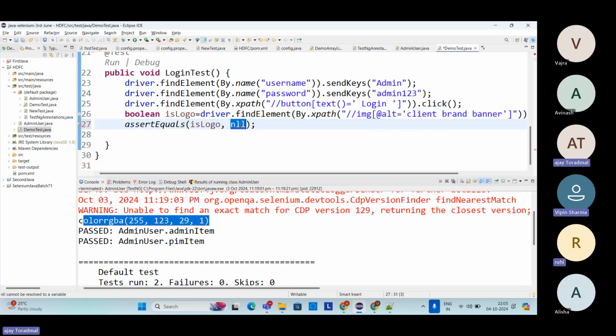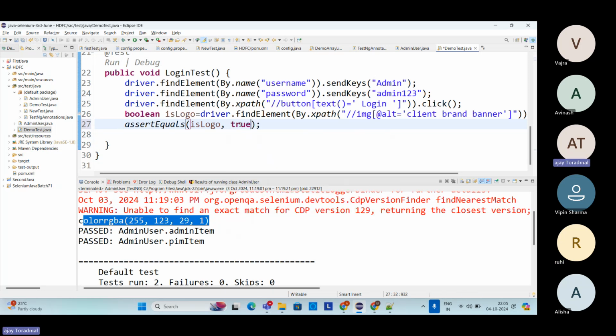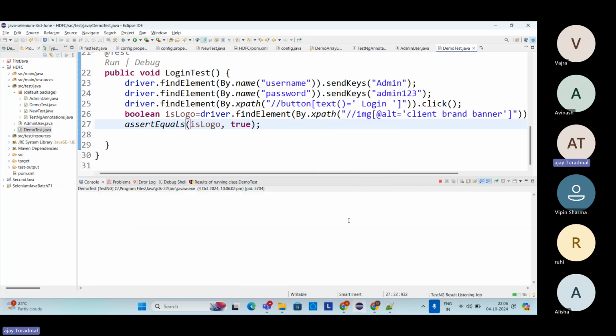The expected logo should display. Should it display or not display? This should display. Logo should be displayed. Can I say true? Logo should be always true. So I'm going to say logo should be true. And that's it. So if I run this, this particular test should pass.